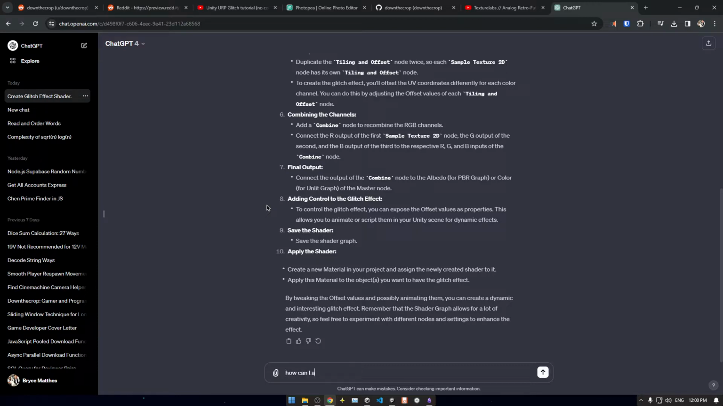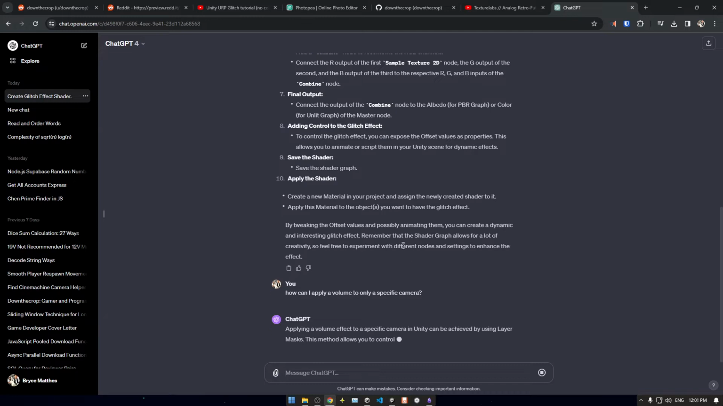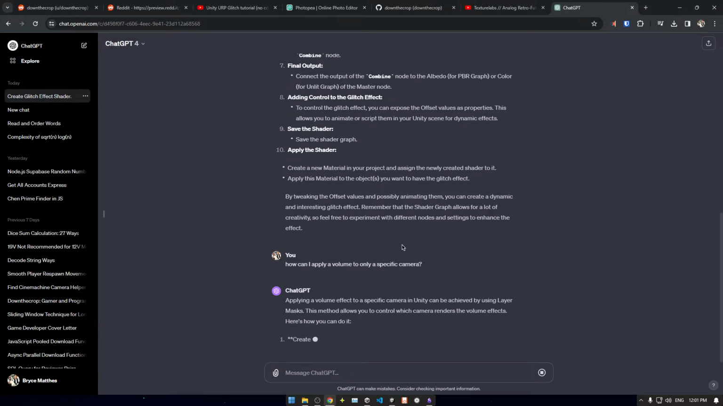How can I apply a volume to only a specific camera? Layer masks.